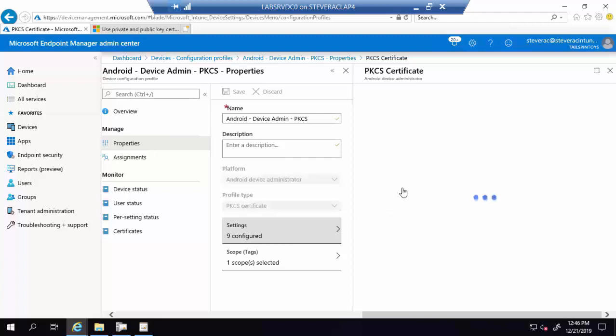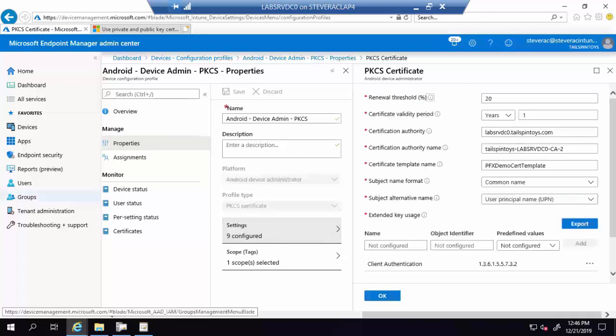And so a lot of them look the same, but you'll see some differences here as we go along. Right, so this renewal period, validity period, cert authority, and template, all that's the same. Subject name format, though, is new. That was not in the iOS one. Subject alternative name is UPN, and you'll notice it's just a drop down.